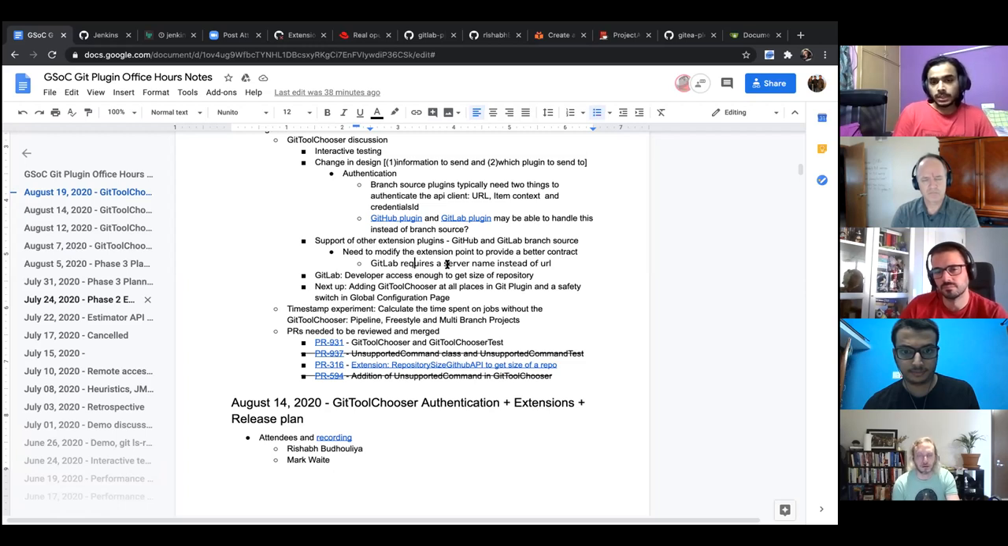So now the steps I need to implement. First of all, the current PR, 931, has the unsupported command work, all of that. I shifted from PR 937 to 931. So now in 931, the Git tool chooser is being instantiated in the Git SCM, particularly in the method which is creating the client.